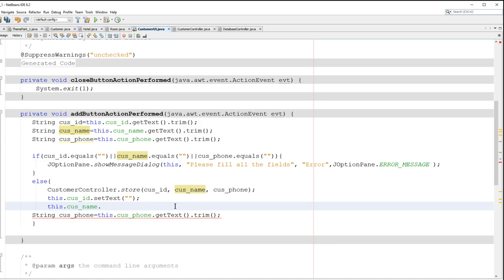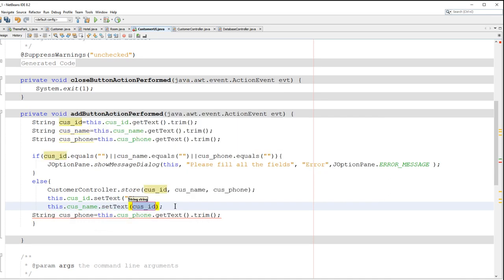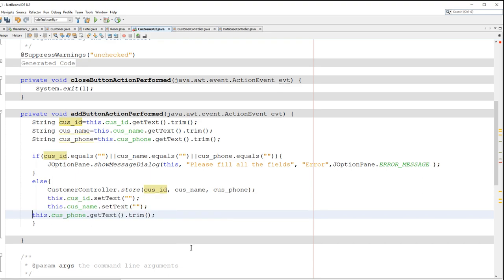this dot customer name dot set text, not get. We are setting the text. Okay, we are making it empty, so make sure to use the correct function here. Dot set text as empty. Okay, so that's the idea of setting it this way.